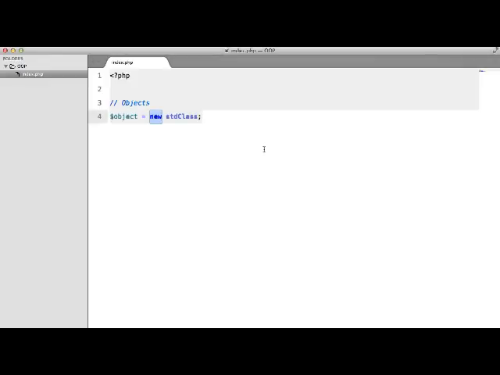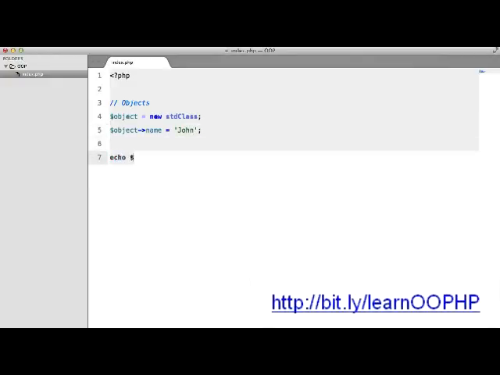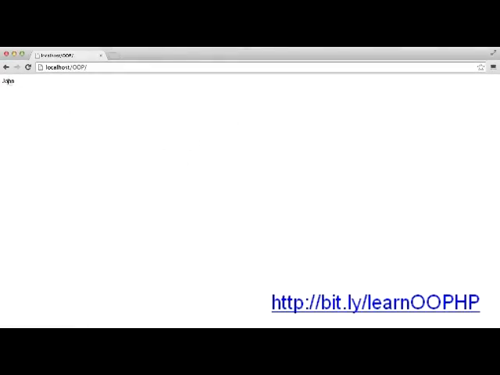You may or may not have already come across this new keyword. Basically what this does is it creates a new instance of this class. And remember what I said about the terminology. So now what we can do is we can assign properties to this class, or this object even. And basically a property is just a variable. So if we say object name and we set that to John, we can then go down here and say echo object name. And if we refresh in the browser we get John.